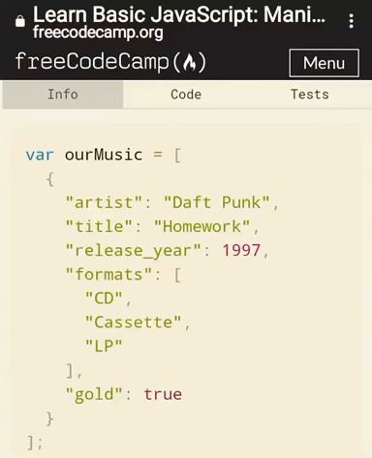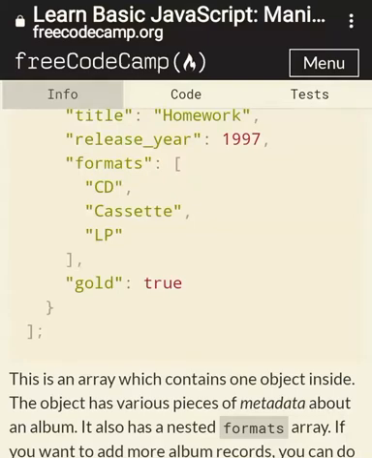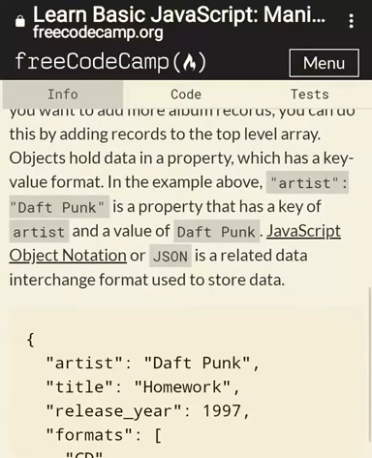So if you want to add more album records, you can do this by adding records to the top level array. Objects hold data in a property which has a key value format, as I mentioned. And in the example above, artist Daft Punk is a property that has a key of artist and a value of Daft Punk. So JavaScript Object Notation, which is JSON, is a related data interchange format used to store the data, like here, artist, Daft Punk, title, Homework, release year 1997, and all the various formats.